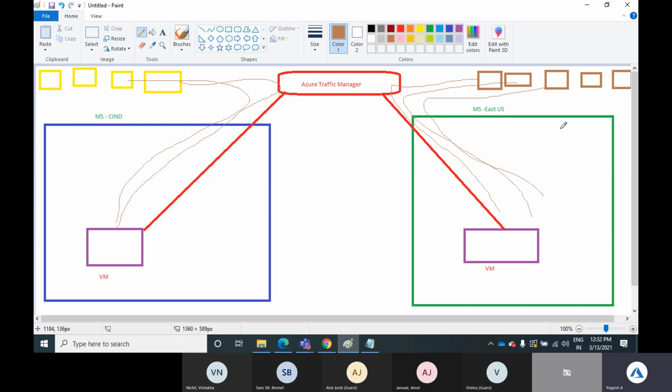In the second scenario, we will change the profile. So the geography based profile we will convert into the priority based, and we will configure India as the first priority and US as the second priority. If your India data center goes down, then all the requests should get forwarded to your US data center. So two scenarios we are going to discuss.